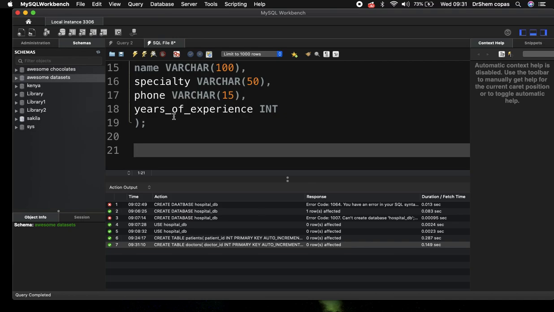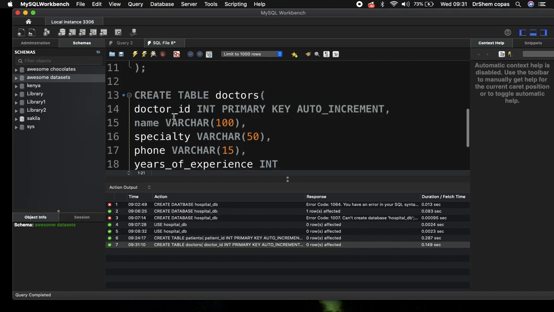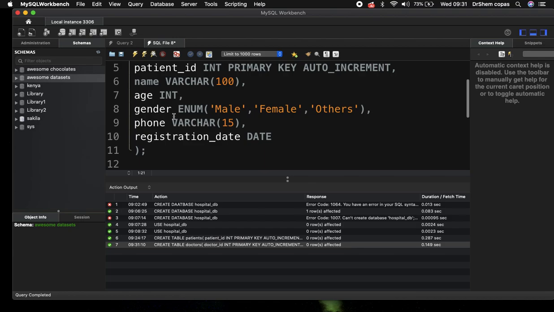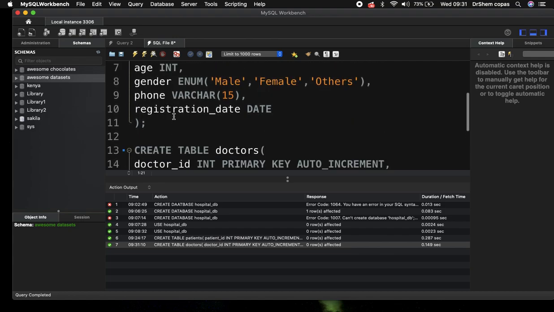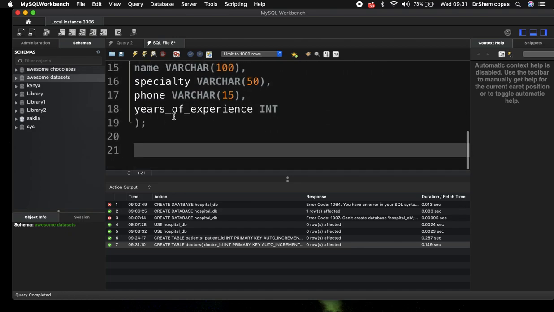So let's start with the patient. The patient table contains the patient ID, which is auto increment, so that one is not a must. Then we have name, the age, the gender, and then we have the phone number and the registration date. So here we want to insert into patients.